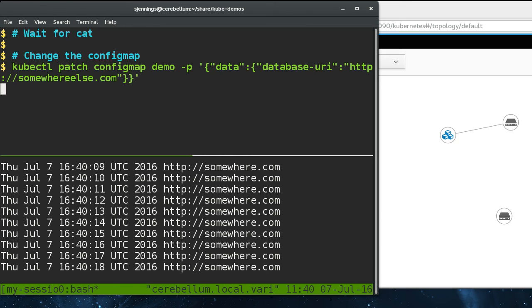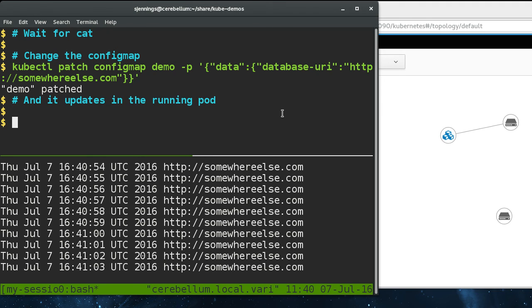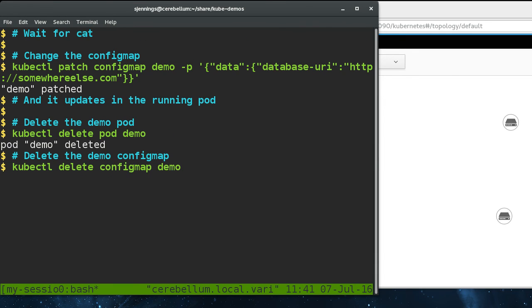If we patch the database URI information, we should see that information appear down here. The delay depends on a kubelet variable called the sync period, I think. It can take up to that amount of time for the config map change to appear in the pod. But as you can see, it does appear in the pod. If you design your application to do an inotify on its configuration files and reload them if they ever change underneath it, then you can actually update your application in place without having to even restart the pod. So that's the demonstration of secrets and config maps.